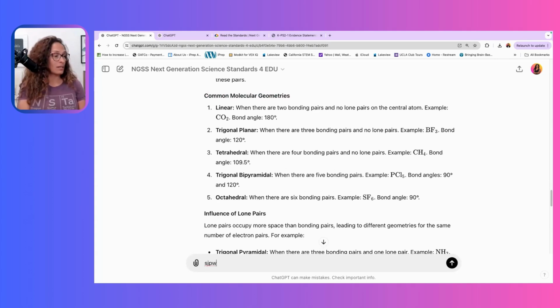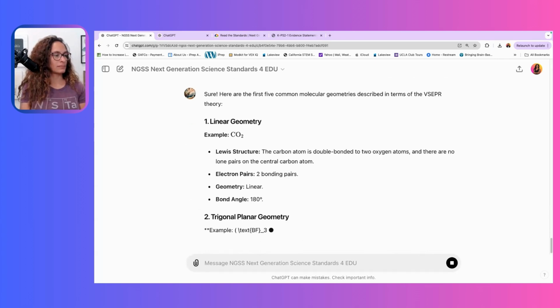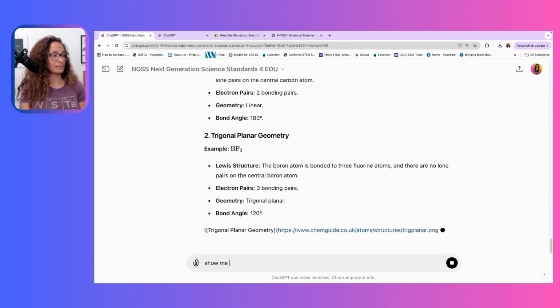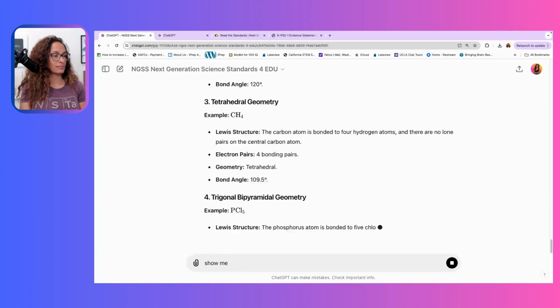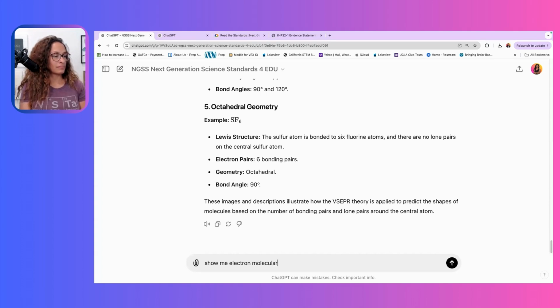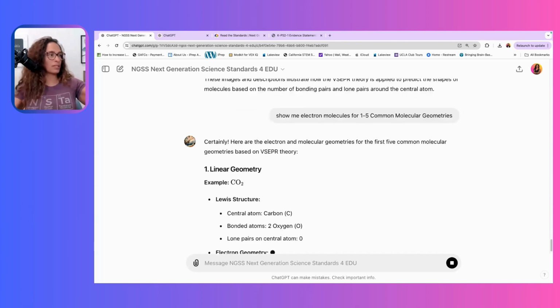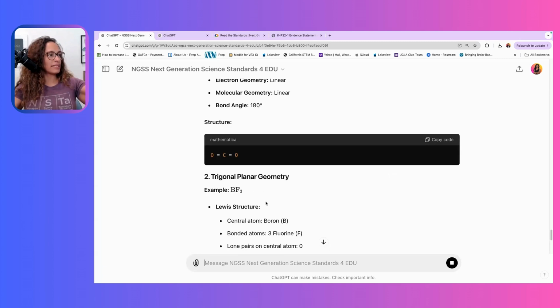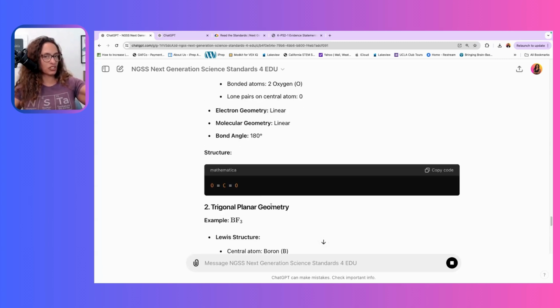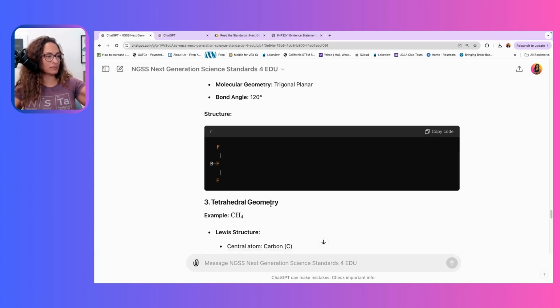Show me 1 through 5 for... let's see if I wanted to show it to me. That's what I wanted it to do. Okay. So it's now showing me carbon dioxide. It's showing me its shared pairs. It's showing me the Lewis dot structure, which I love that it's doing.